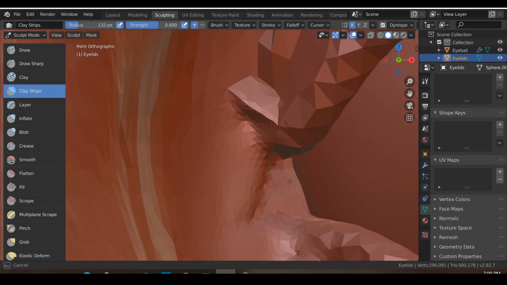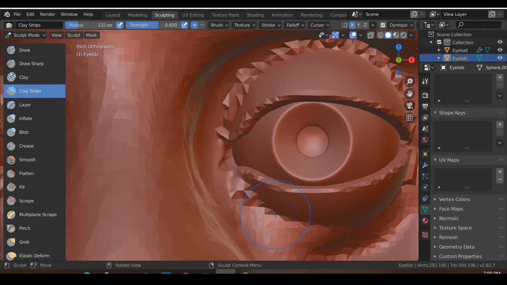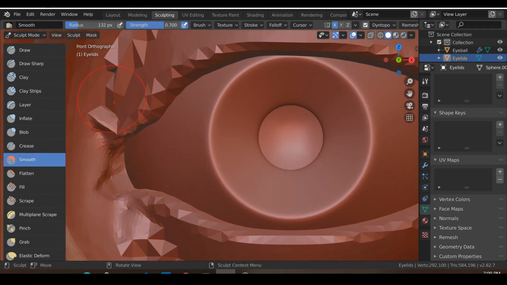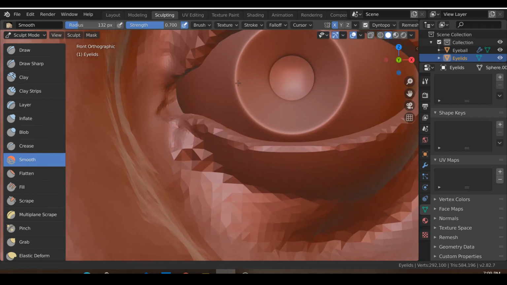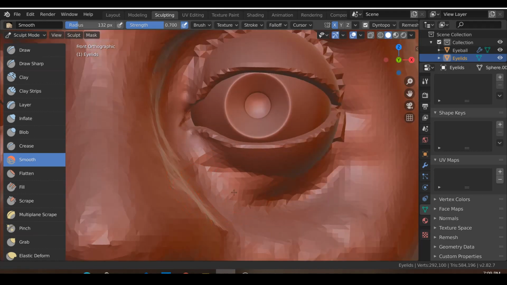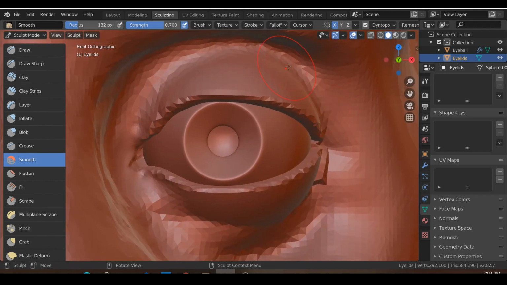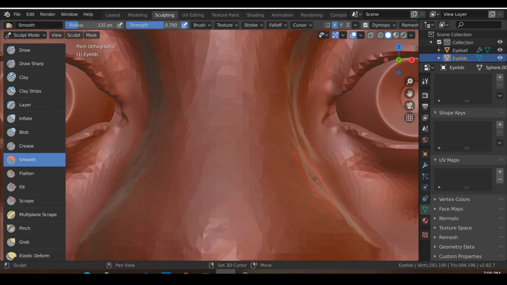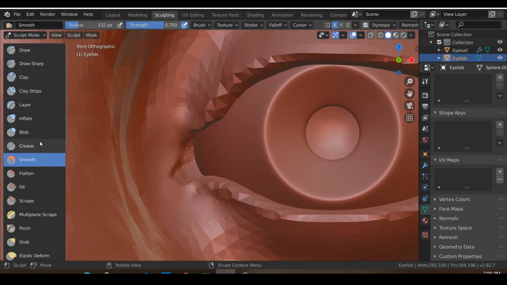Now go to the clay strips and hold down control and just draw in the lacrimal caruncle. And let's blend out the eyes to fit in like so. Okay, so we have that. Now I can go to S to smooth. Smooth out these areas over here, smooth out these areas over here, also smooth these areas over here and here, and here as well. So you can see how quick we've just created the eyelids for the eyes. So we need to now spend a lot of time detailing the eyes a bit more.